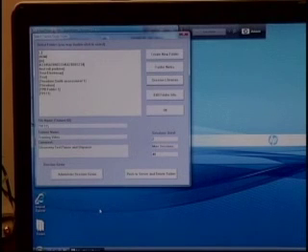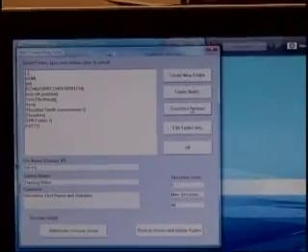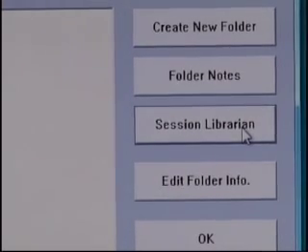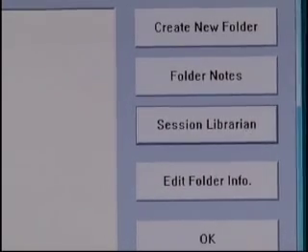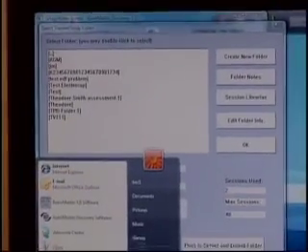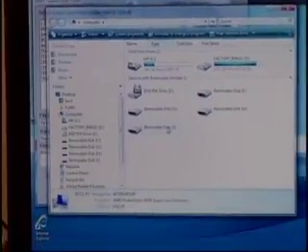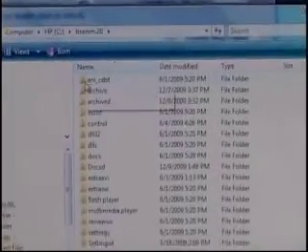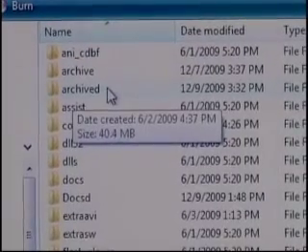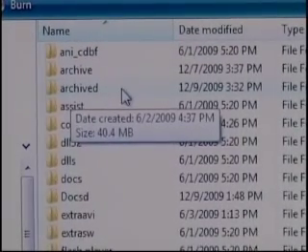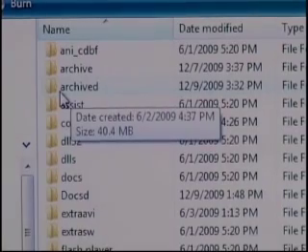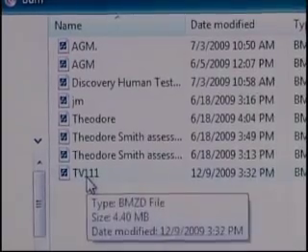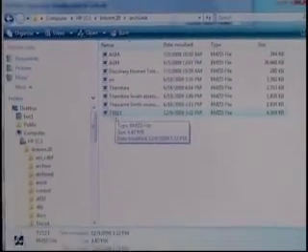We're still in Folder Selections, and I've shown how the Session Librarian can be used to create a zip file, if you will, and email it off. I will point out that if we simply go to the Start menu and go to Computer, and go to the C drive, and go to BrainM.20, and then go to Archive D. That doesn't mean archived, it means archive discovery. And when I go into this Archive D directory, I see my TV111 BMZ file right there.